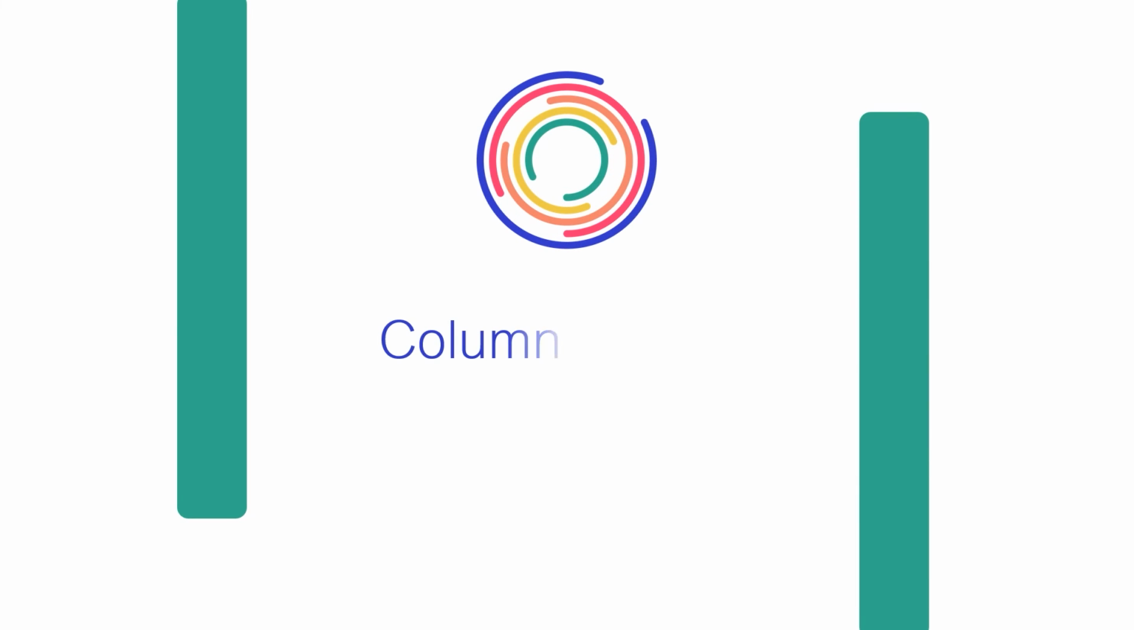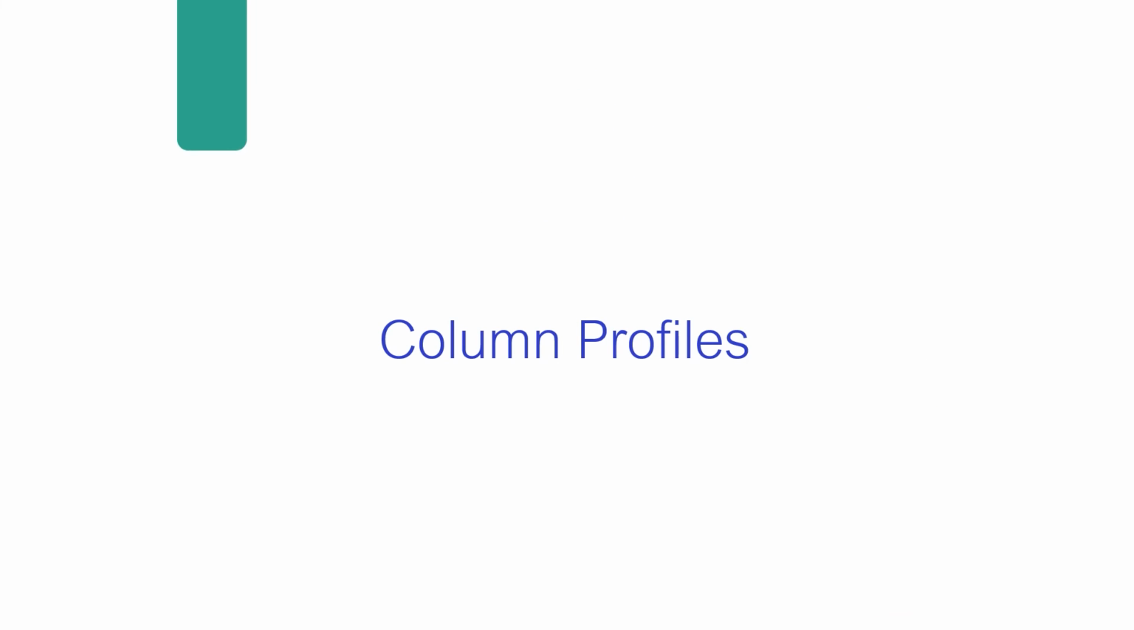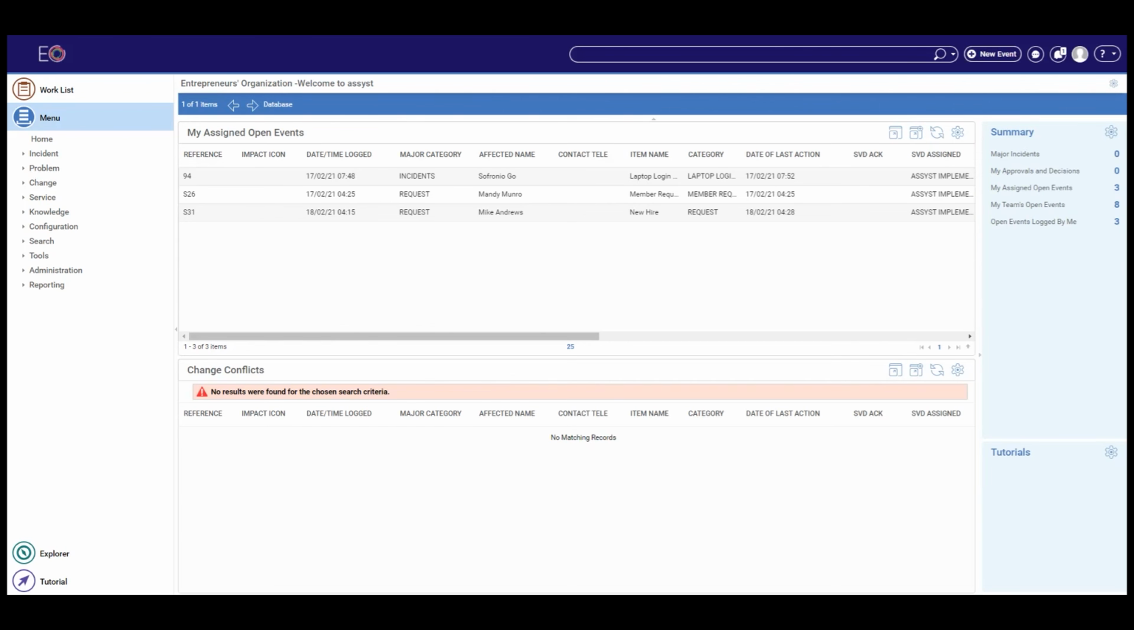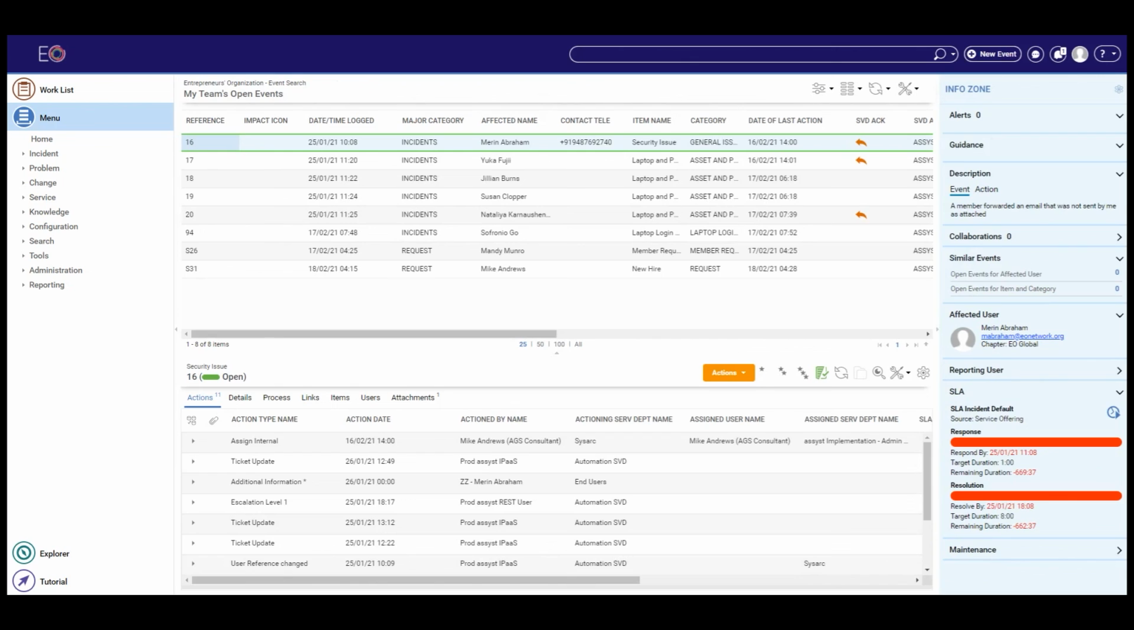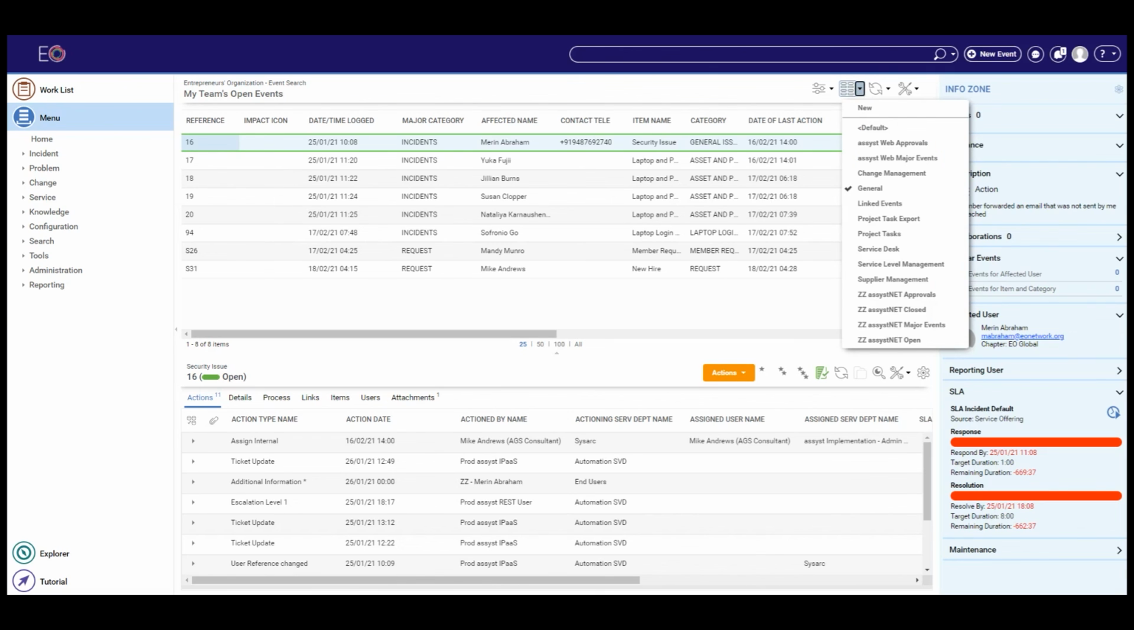Column profiles determine the information displayed for each ticket. To create your own column profile, navigate to an existing event monitor. From this page, we are going to navigate to the Columns button at the top of the page. The node on the right of the Columns button gives you the option to select a pre-existing column profile to edit and save as new. For the purpose of this video, we will create a brand new column profile. So select New.